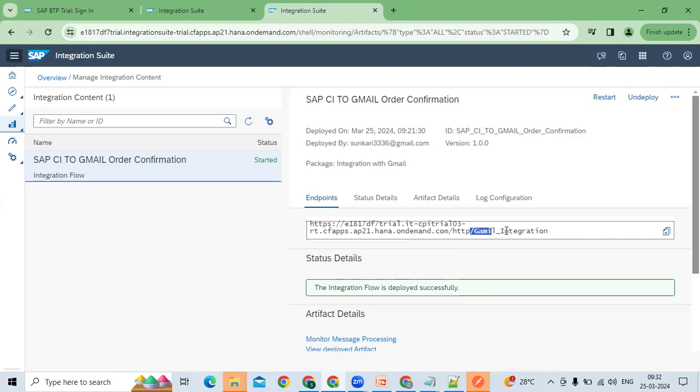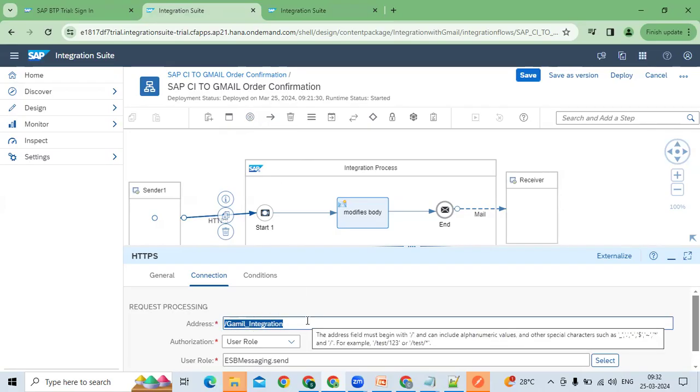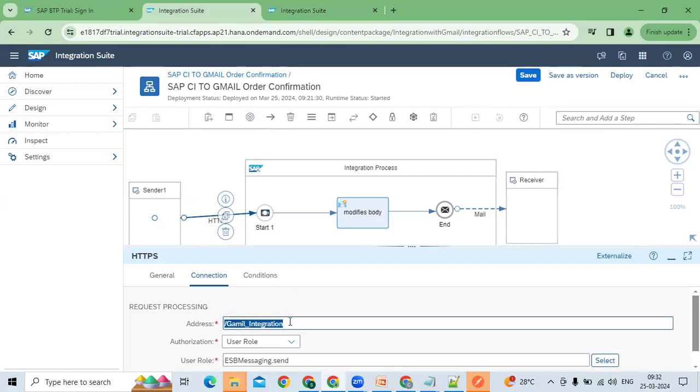And you need to remember, whatever address we have given here must be unique in the CPI. So you cannot give the same address for multiple iFlows. Remember. This is one iFlow, I have given an address like this, and I design one more iFlow. If I give the same address, it will throw an error. Everyone understood?